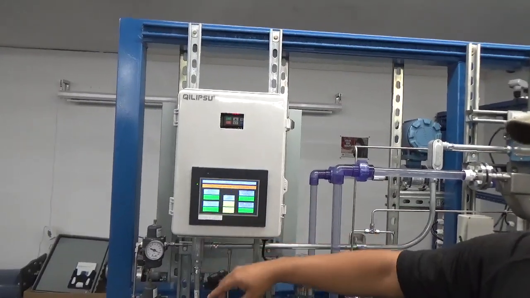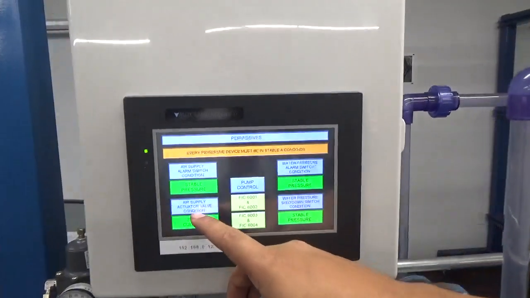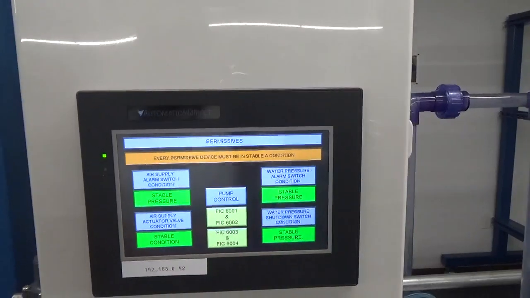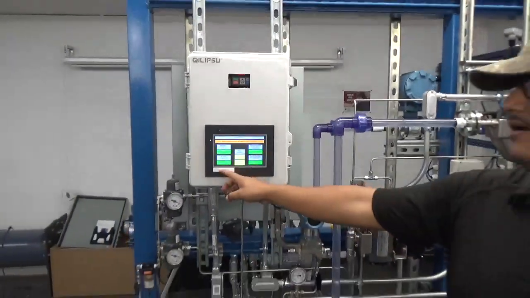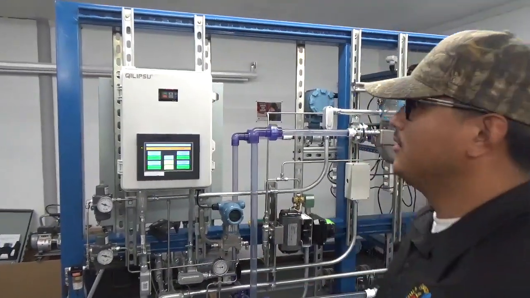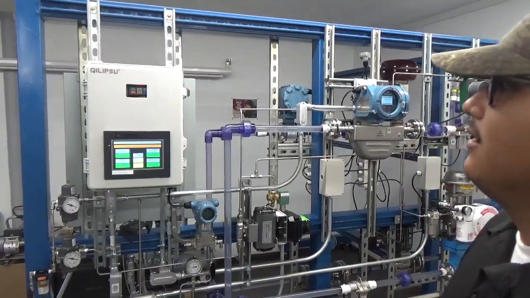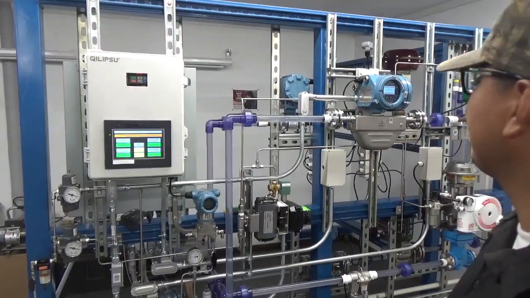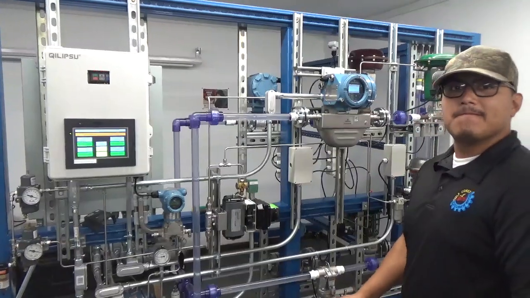I have it right here. It's just standalone for right now, but it's air supply actuator valve condition. So once I wire it up to give me feedback, I'll be able to add an additional alarm so that we're able to troubleshoot the system and the students can figure out what the issues are. And yeah, that's the flow system.